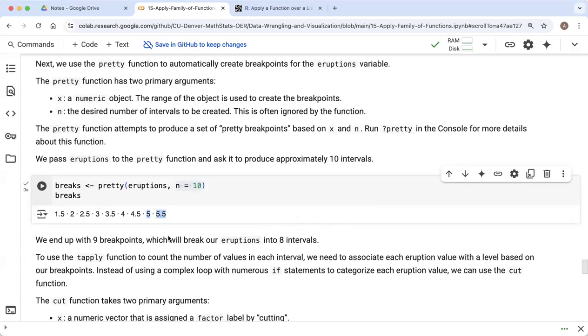And now what we would like to do is count up how many eruptions lasted between 1.5 and 2 minutes. How many lasted between 2 and 2.5. So we have nice rounded breakpoints, we have bin ranges that have nice widths, half a minute in width, and we've got 8 intervals instead of 10.